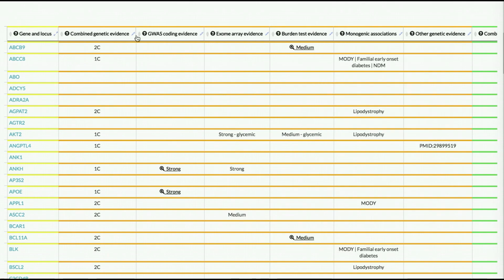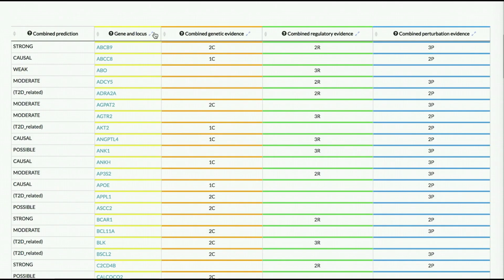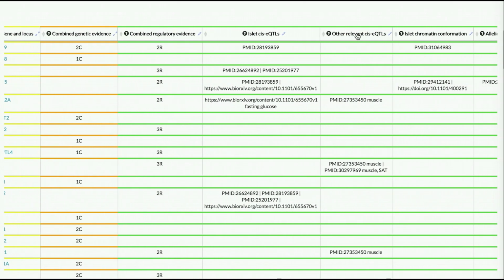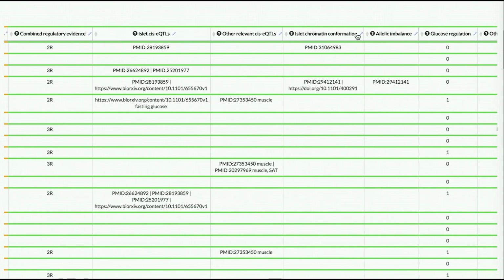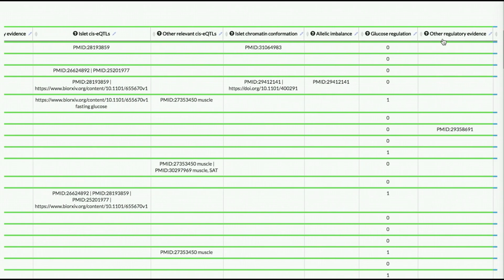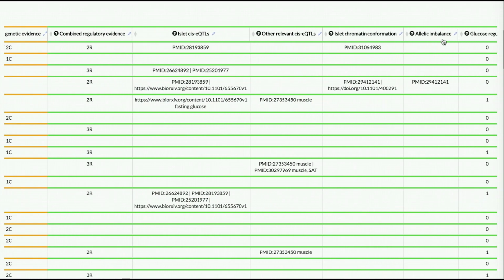Regulatory evidence considers whether there are T2D or glycemic trait-associated non-coding variants that affect expression of the gene in T2D-relevant tissues, such as pancreatic islets, fat, muscle, or liver. This category also includes evidence from chromatin conformation studies that a T2D-associated variant physically contacts the gene in pancreatic islet tissue, plus evidence on chromatin accessibility, glucose regulation, and other focused studies on gene regulation relevant to diabetes.